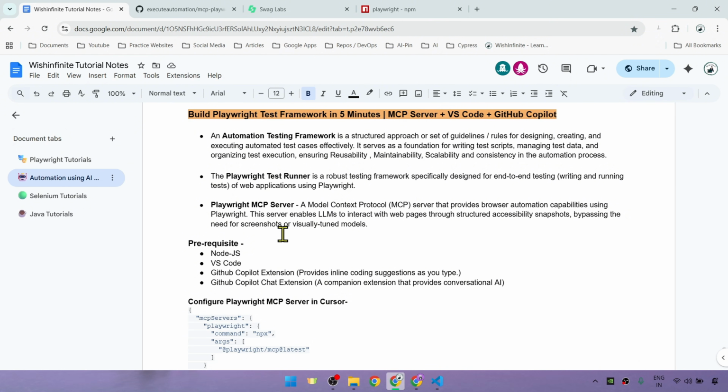And what is Playwright MCP Server? It is a Model Context Protocol server that provides browser automation capabilities using Playwright. This server enables LLMs, which are large language models, to interact with web pages through structured accessibility snapshots, bypassing the need for screenshots or visually tuned models.